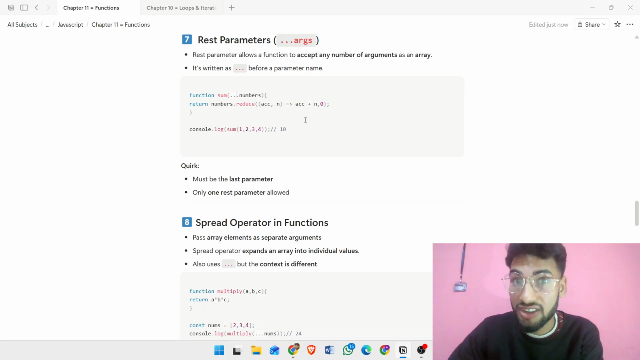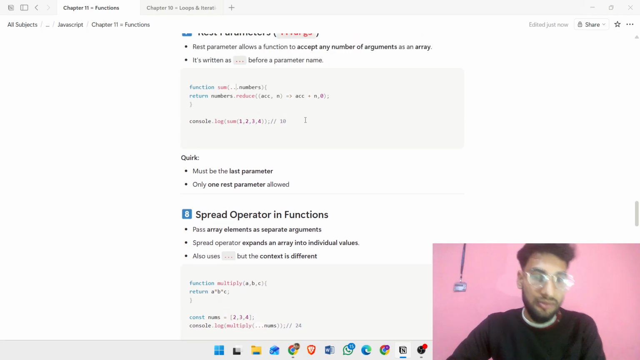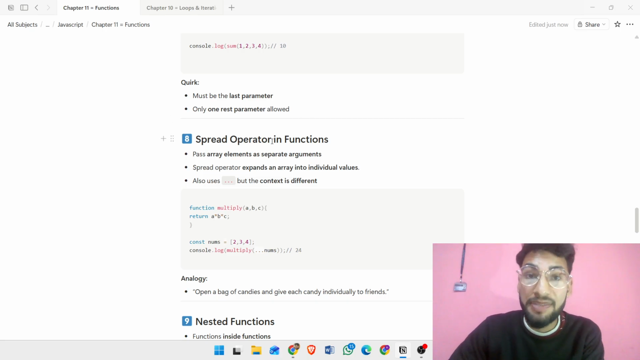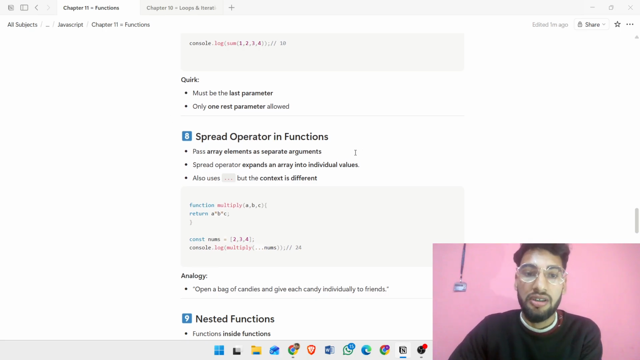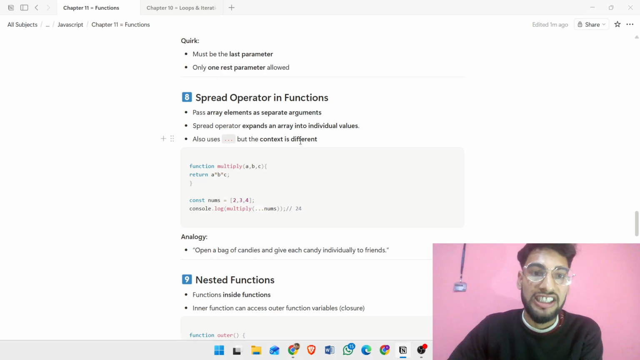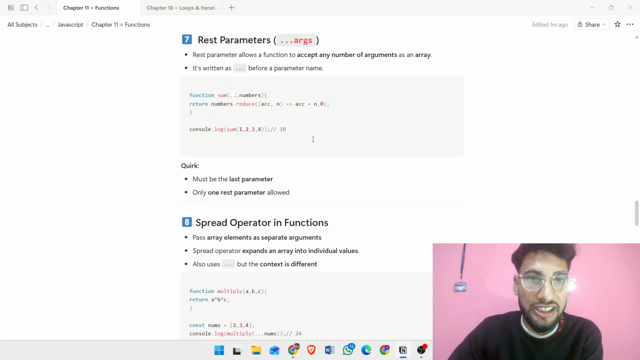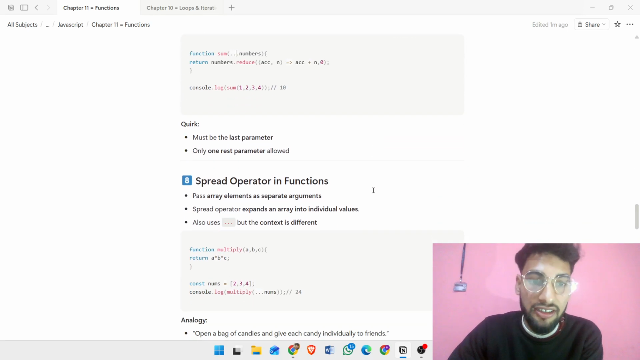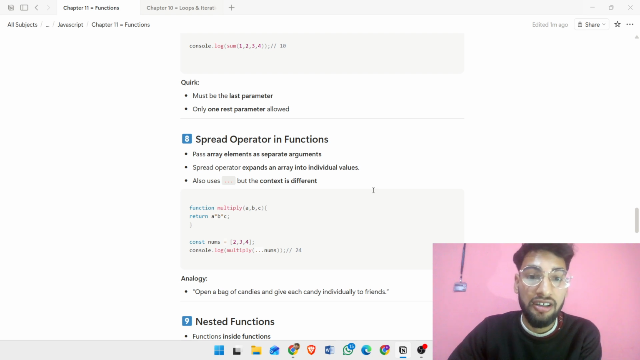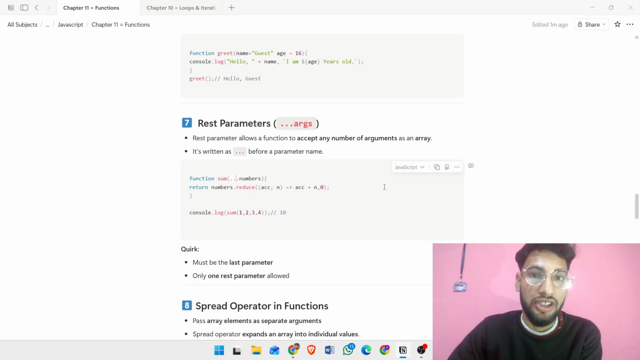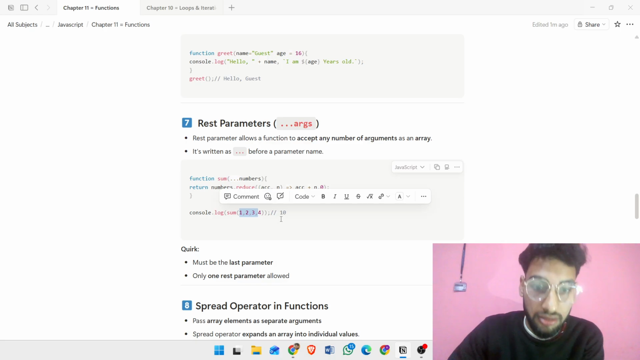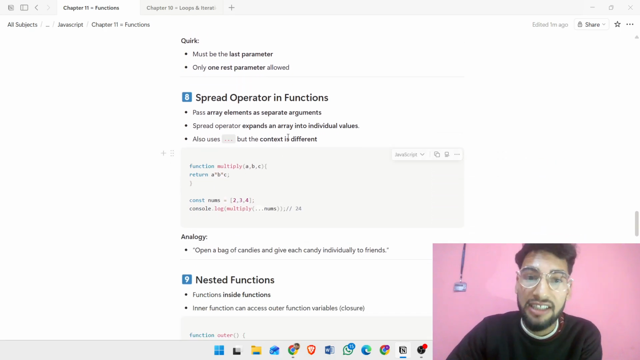Let's move on to the spread operator in function. What is a spread operator? Spread operator is just the opposite of rest parameter. First I want to tell you, rest parameter converts normal numbers into an array, but spread operator converts an array into normal form.